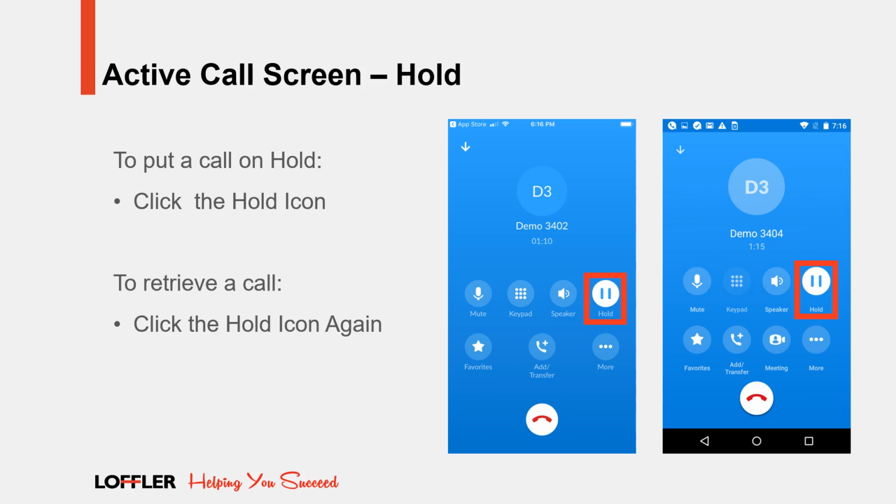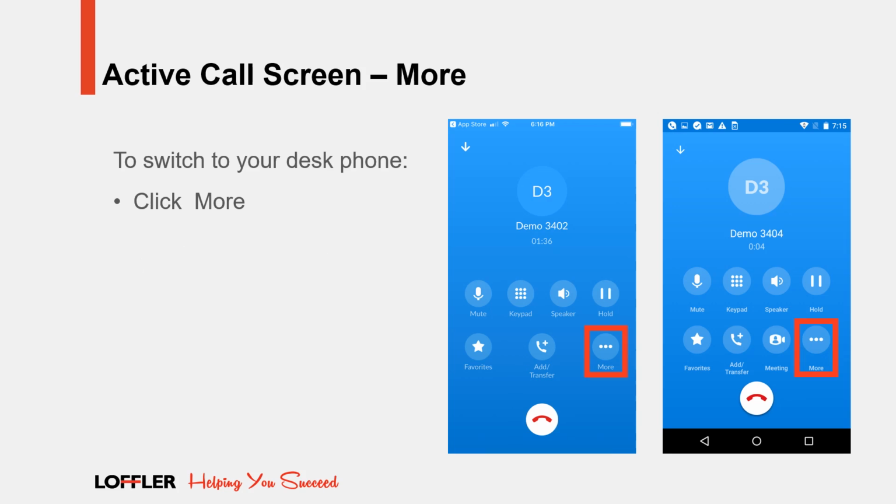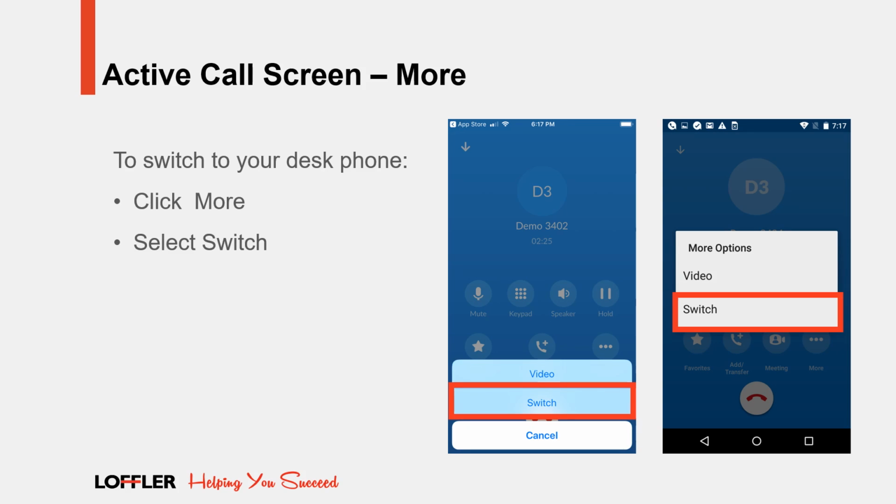To put a call on hold, click the hold icon. To retrieve a call, click the hold icon again. To add a favorite to a call, click the Favorite button. Select a favorite and slide it to the screen to call. To move a phone call from your mobile client to your desk phone, click More and select Switch.